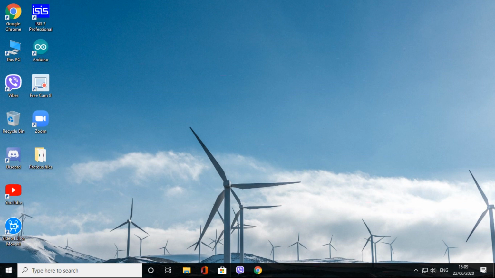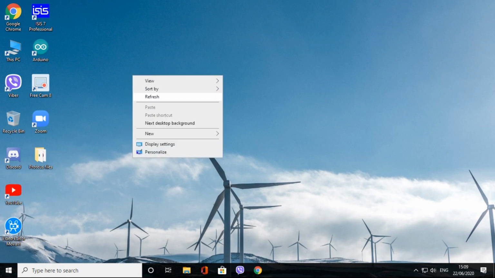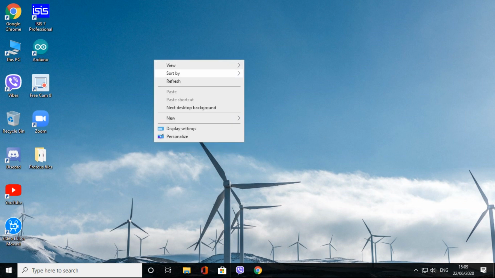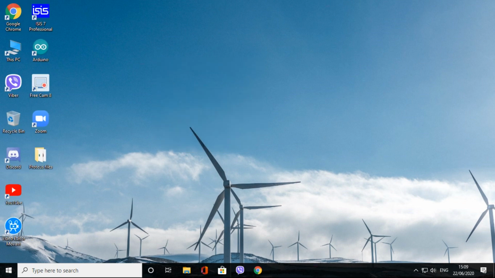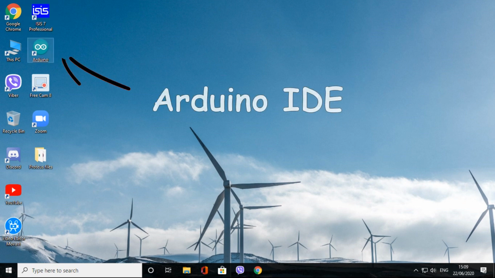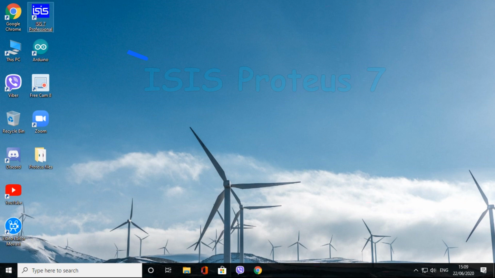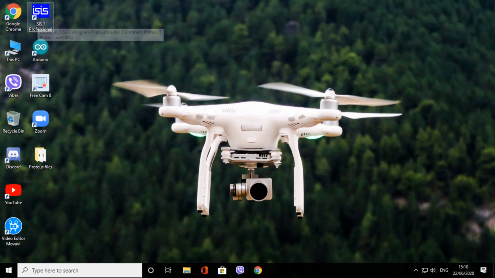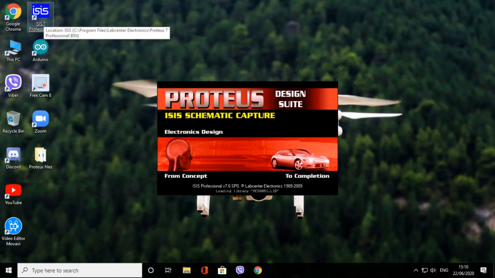Today I am going to show a simple and basic code for all the Arduino beginners, those who want to learn Arduino programming. Today's code will be very easy, anyone can do it. For this we need the Arduino IDE software and ISIS 7 Professional, also called Proteus 7, for simulating the Arduino. I'm using this software for simulating the thing that I want to make.